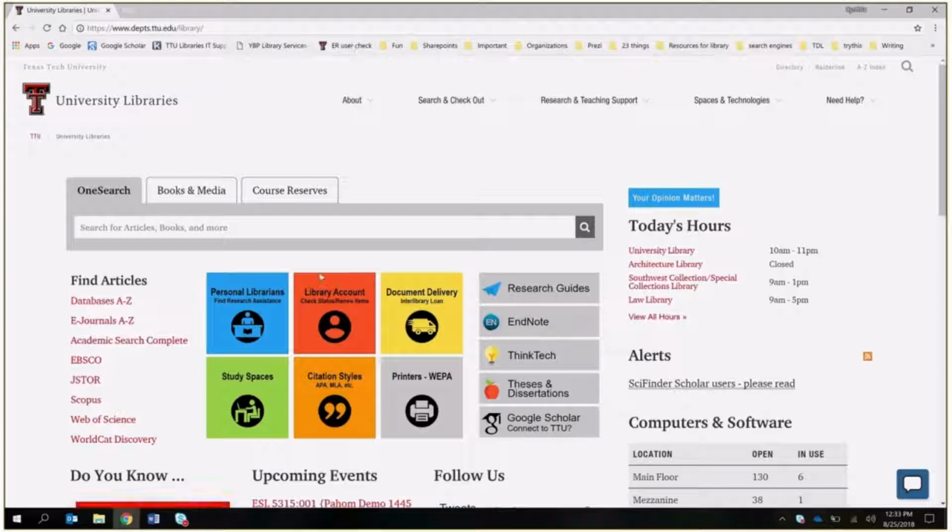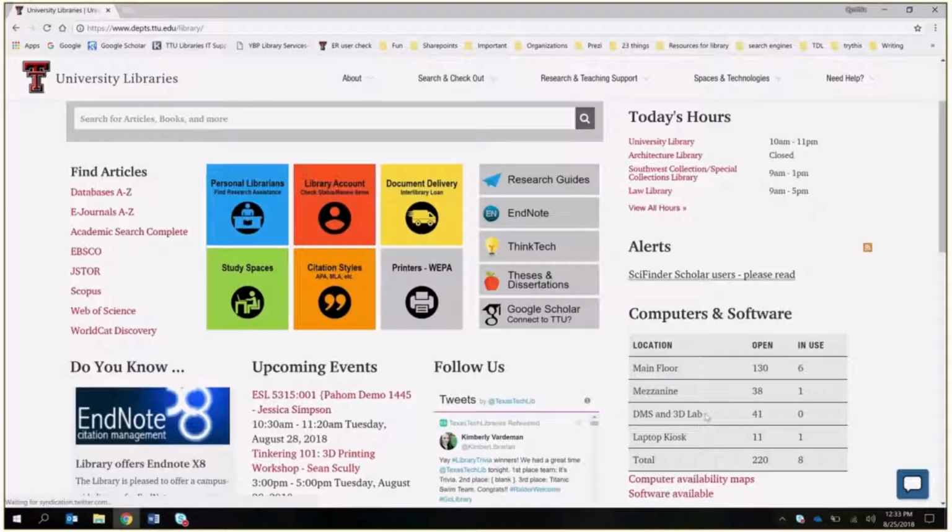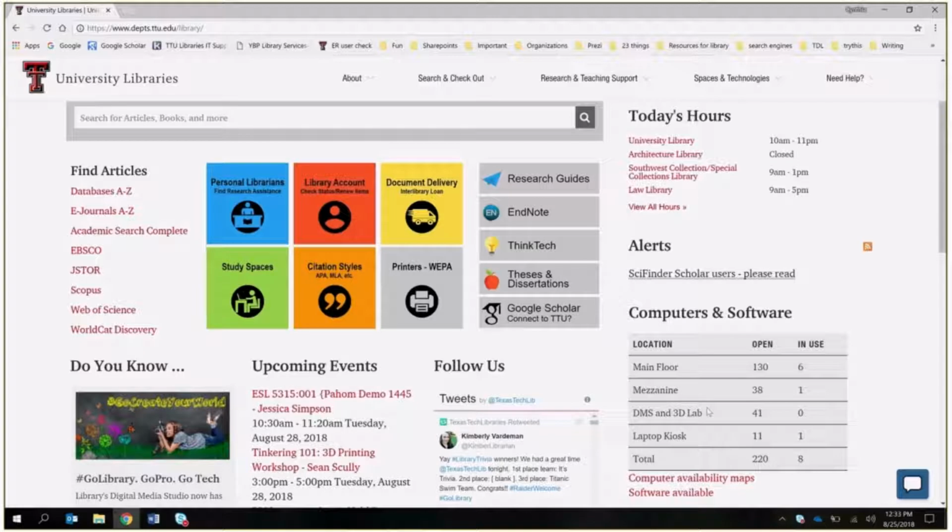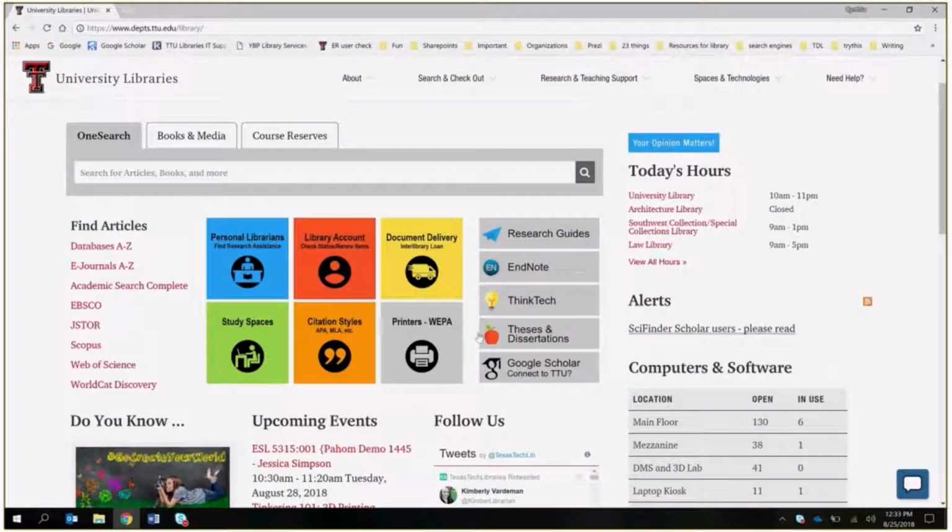And anywhere on the library website, if you click on a double T, it'll get you back to this screen. So while we're here, let's look at a few other things that are useful before we move into our databases. We have our hours over here. We have our computer information here. So if you walk in the building and you need help finding resources, a computer, then you can see what is open and what is in use. You may find some useful information here, how to connect to Google Scholar, EndNote. I'm happy to address either of those with y'all if you need help with them, and I'll show you how to contact me in just a second.